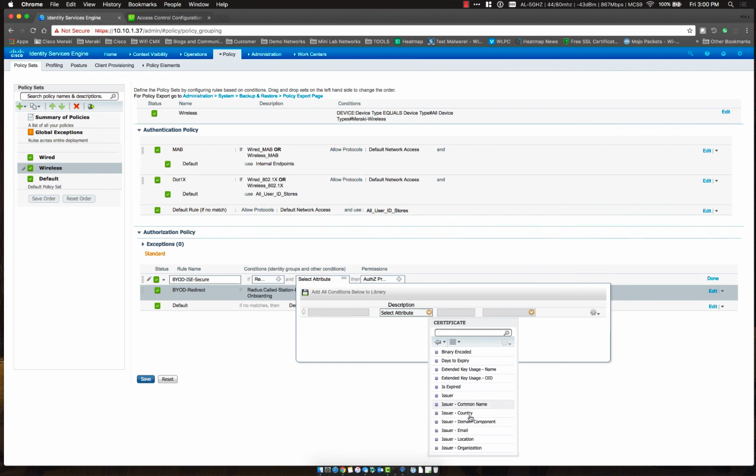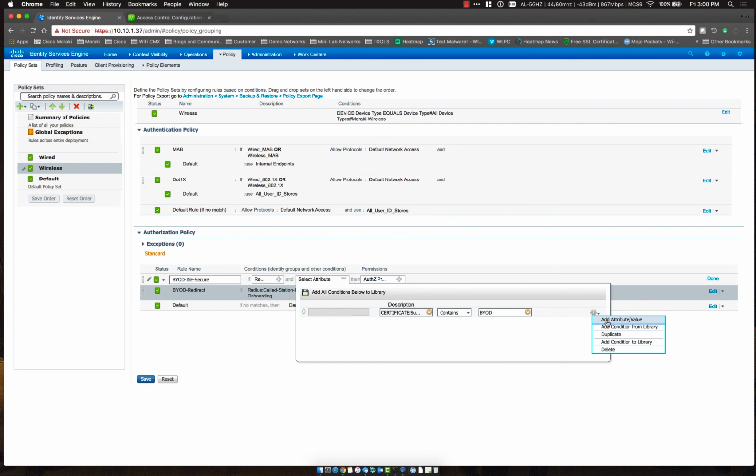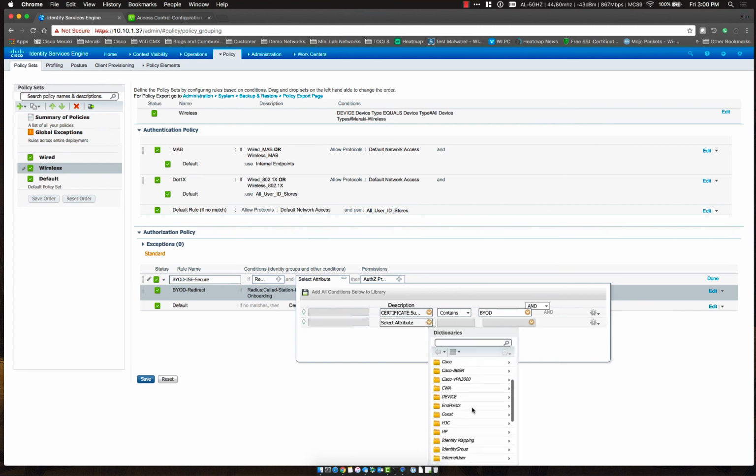So if you remember, we created in the OU, we called it BYOD. So if we do somewhere in here, issuer, let's see, subject, organizational unit equals BYOD, or we could just say contains, and add an attribute value. This, with certificate subject name, should state this is EAP-TLS and all that. But just to be safe, let's choose network access EAP authentication equals EAP-TLS.